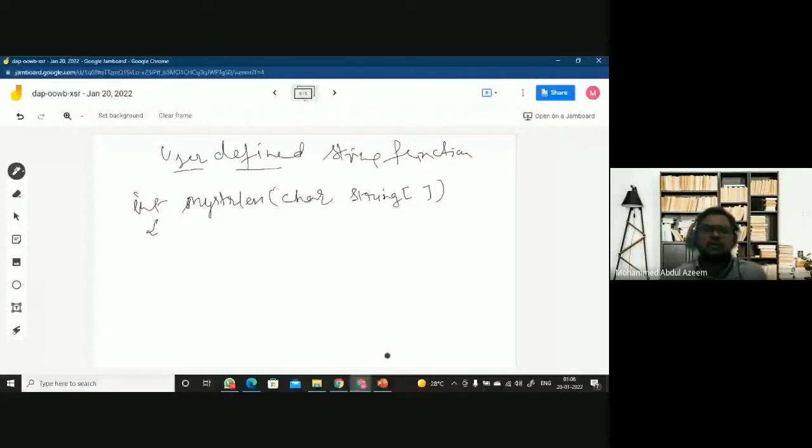So in order to calculate the length of the string, I am taking one variable called count, to count the number of characters in that string. I'm taking a counter variable. Let us say this count value is 0 initially, and I'm taking one variable i to iterate so that I can reach all the characters of the particular string. These are the two variables I require here.